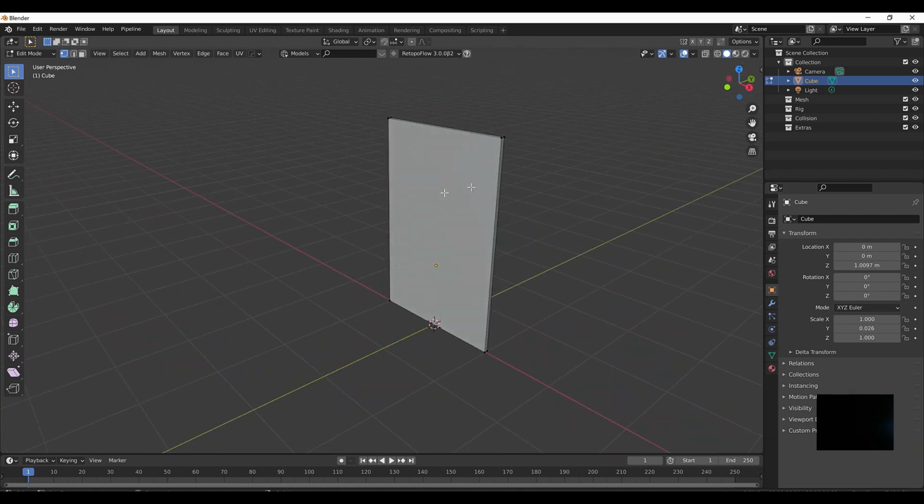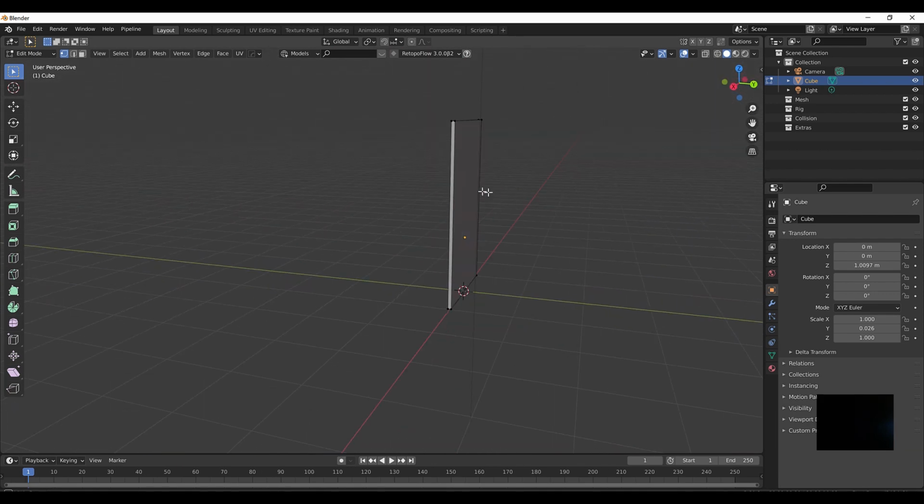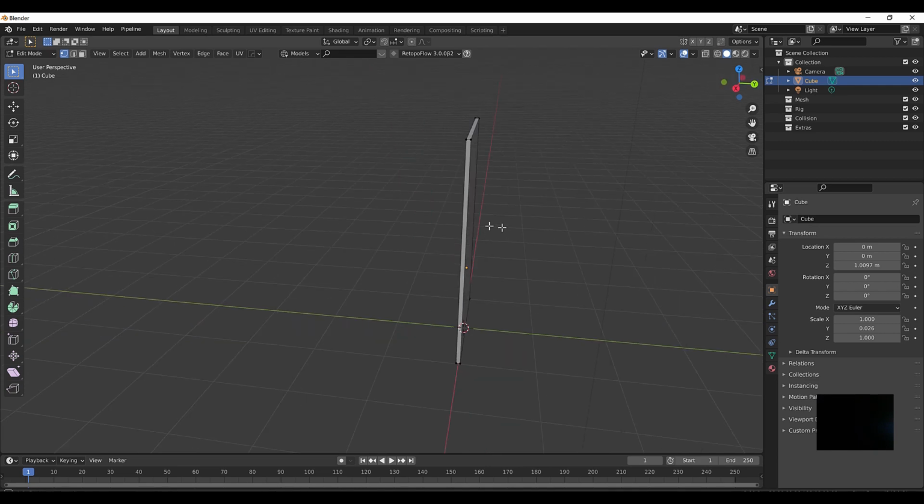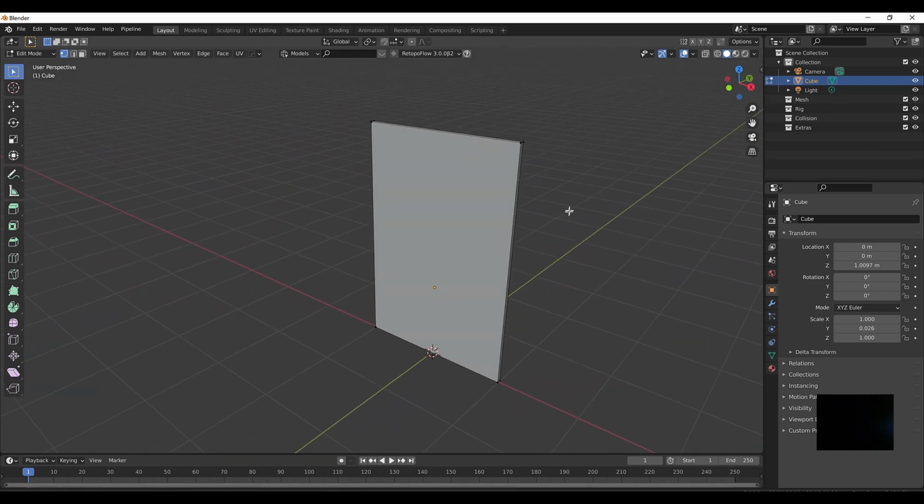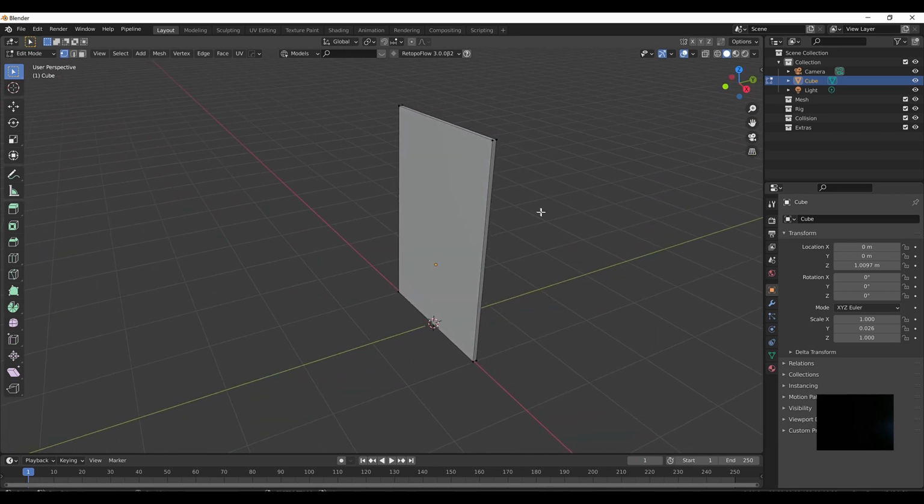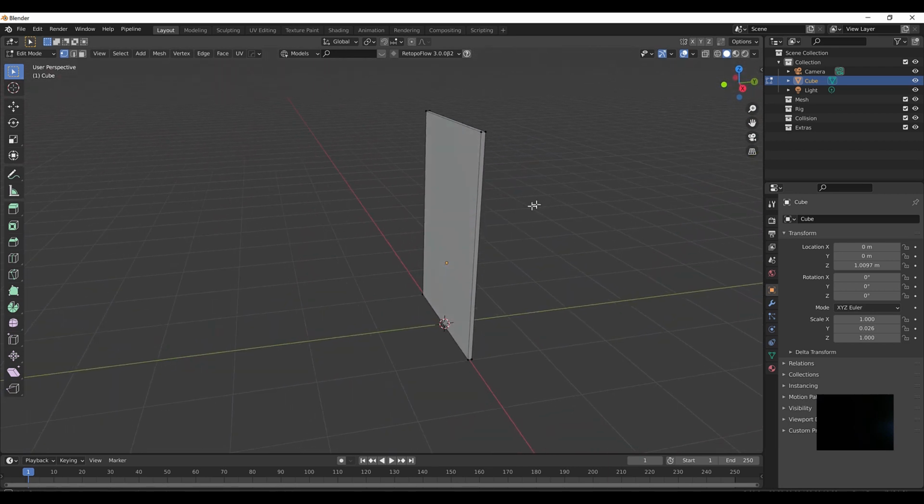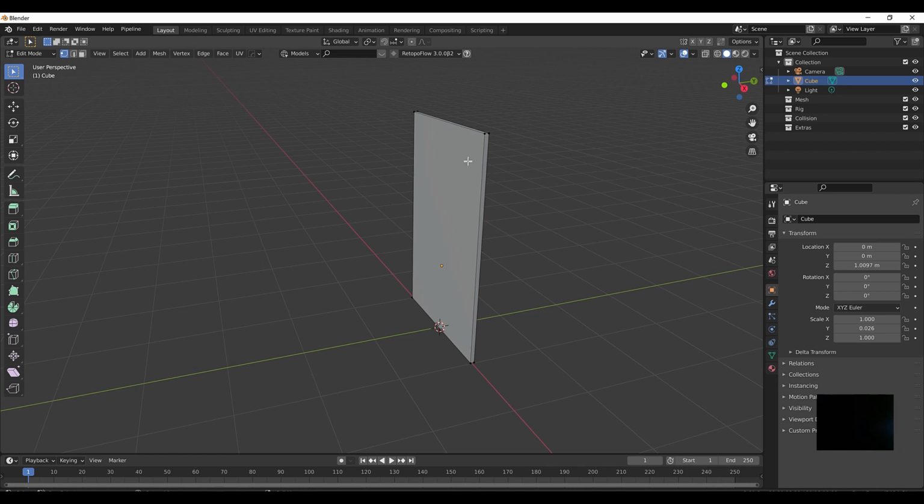Now there's a few ways that you can go about doing this. I'm going to make this all in separate pieces because it'll be a lot easier to do the UVing for later. Less seams to cut and so forth, and we'll get into that later on. But this is going to be our back section, the back board of that.